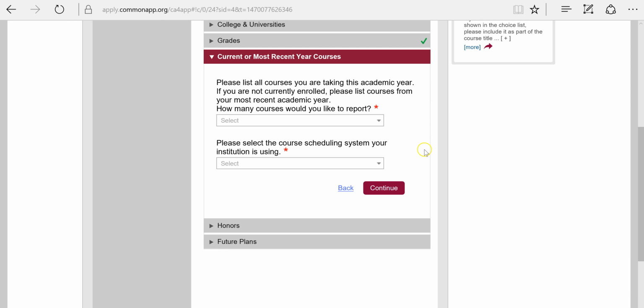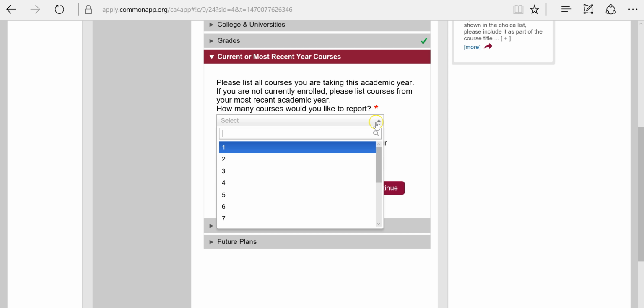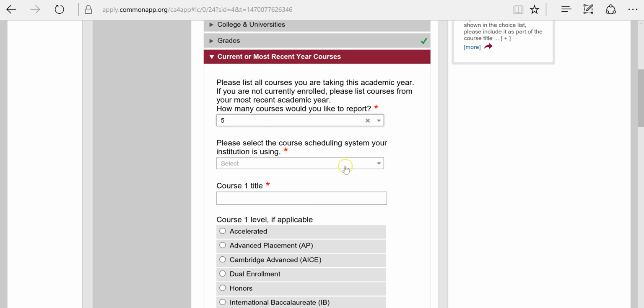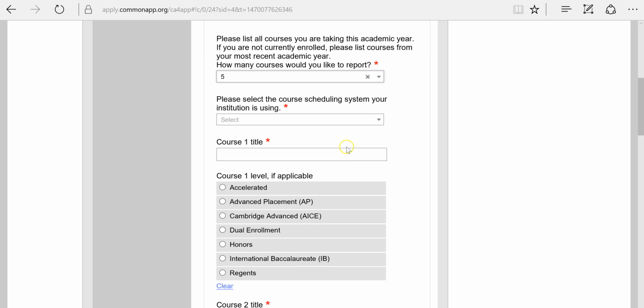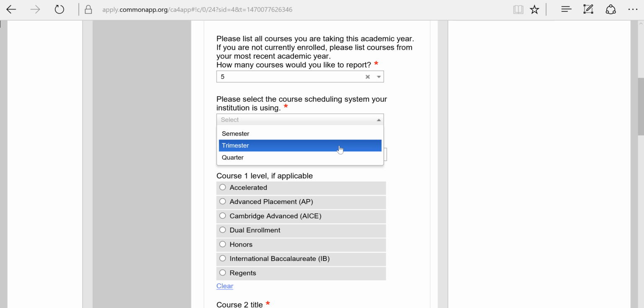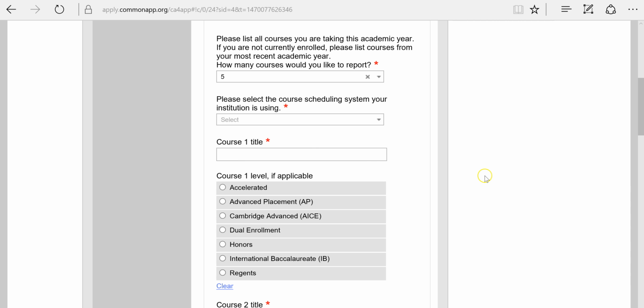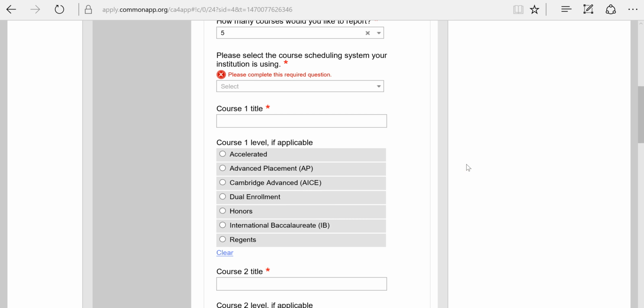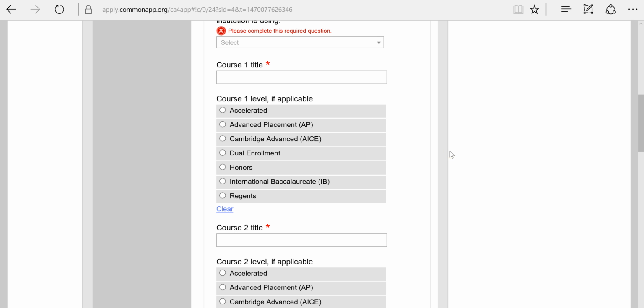So here we're going to talk about all the classes you're taking this year as a senior. So depending on your school, you might have different amounts of classes, but here you can select if it's a semester, so you take one class half the year and another class the second half of the year, or maybe it's a trimester and you have different classes each third of the year or every quarter. So again, you can check with your guidance counselor for that information if you're not sure, but hopefully you can tell just based on the report card that you get every year.